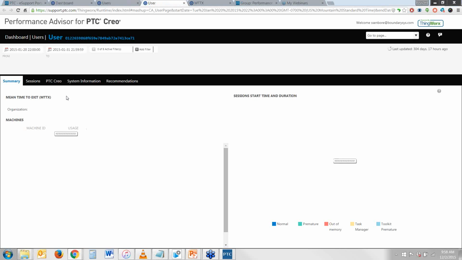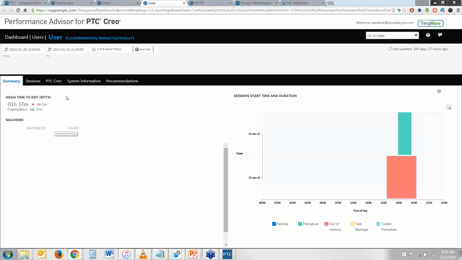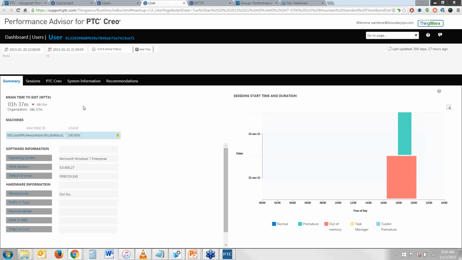Now, another thing we'll do here is click on a specific user, and we can begin to see, in this case, the specific machine information. So in this particular example, this tells me their session time and duration.